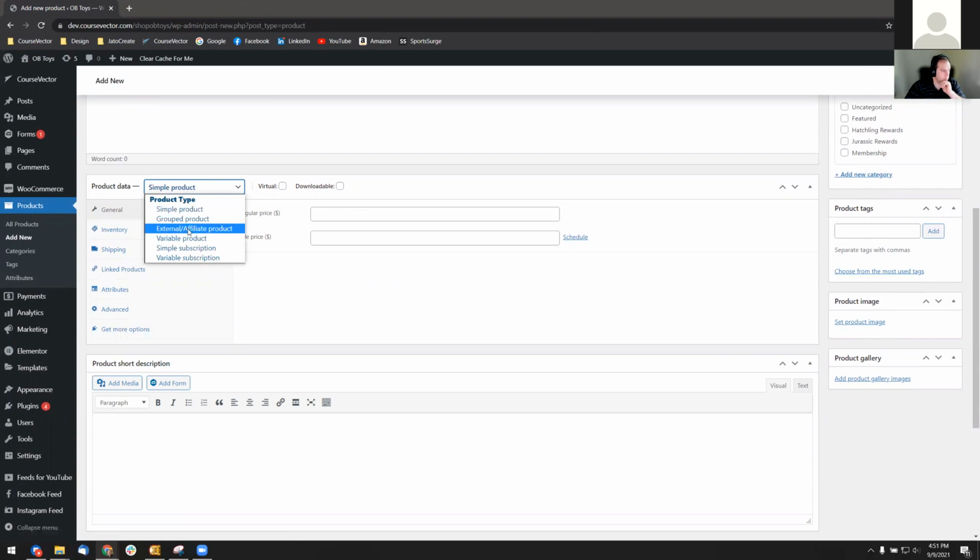You got to choose what type of product it is. So let's say if you have a blue dinosaur and a yellow dinosaur, that's considered a variable product because you have two different colors with that. Or if it's just a single product, which is it's just the Mattel T-Rex.